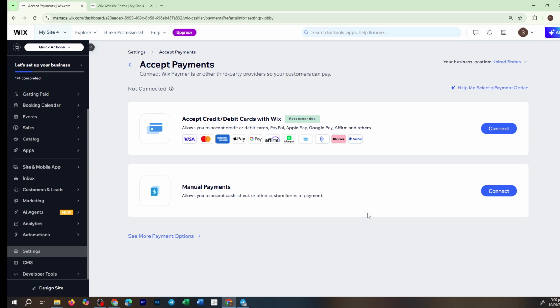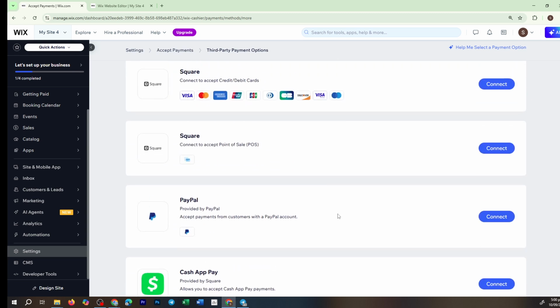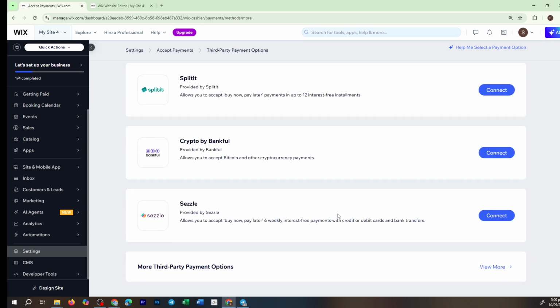In this area, you'll need to delve deeper by selecting See More Payment Options. This link will guide you to a more extensive list of payment processing services that Wix supports. The payment settings section is often updated to include the latest tools, so exploring this area periodically can be beneficial.